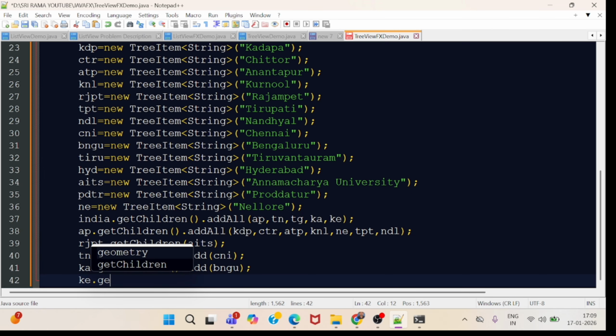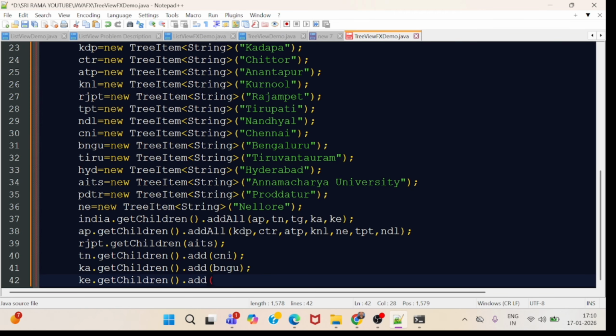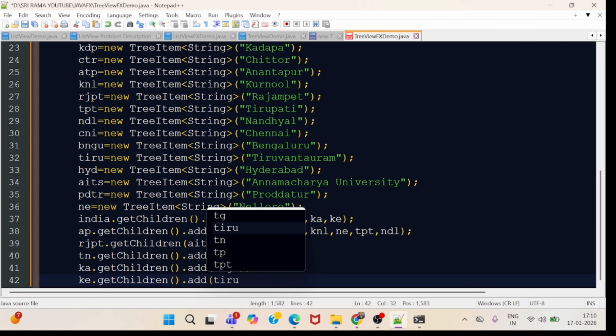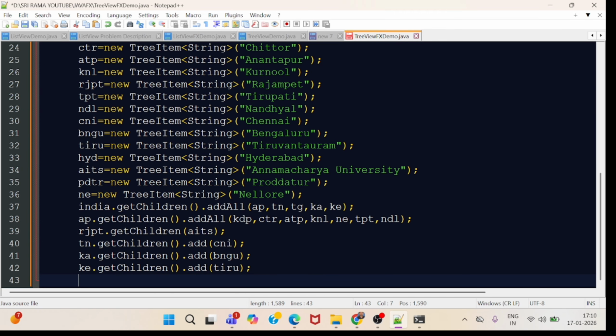For Kerala, get the observable list for the Kerala tree item. For that, add Thiruvananthapuram. Then add Hyderabad to Telangana. TG.getChildren().add Hyderabad. So this is the way the respective country tree item's children, the states, are added.